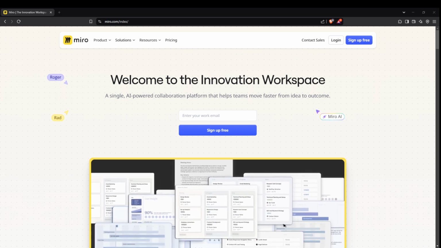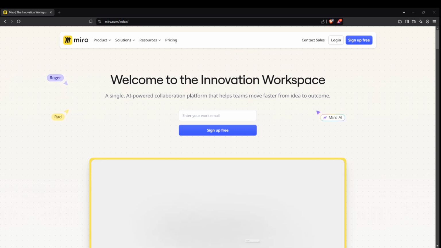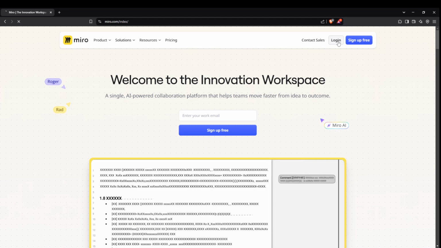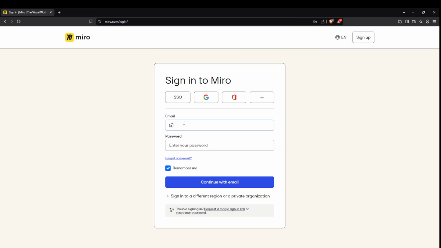First things first, let's go to Miro's website. Open your browser and type in miro.com. Once the page loads, you'll see a login button prominently displayed. Give it a click to start the process of accessing your account.